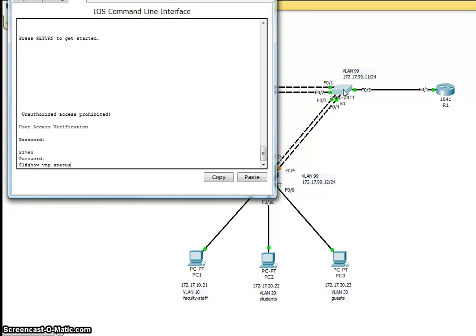The idea with VTP is that when we have VLANs on this switch network, administratively it can become quite a chore if you had multiple switches that you needed to go and individually configure every time there was a change to a VLAN, if you needed to add a VLAN, subtract a VLAN, and so forth. And so we can use VTP, VLAN Trunk Protocol, to automate a lot of that.